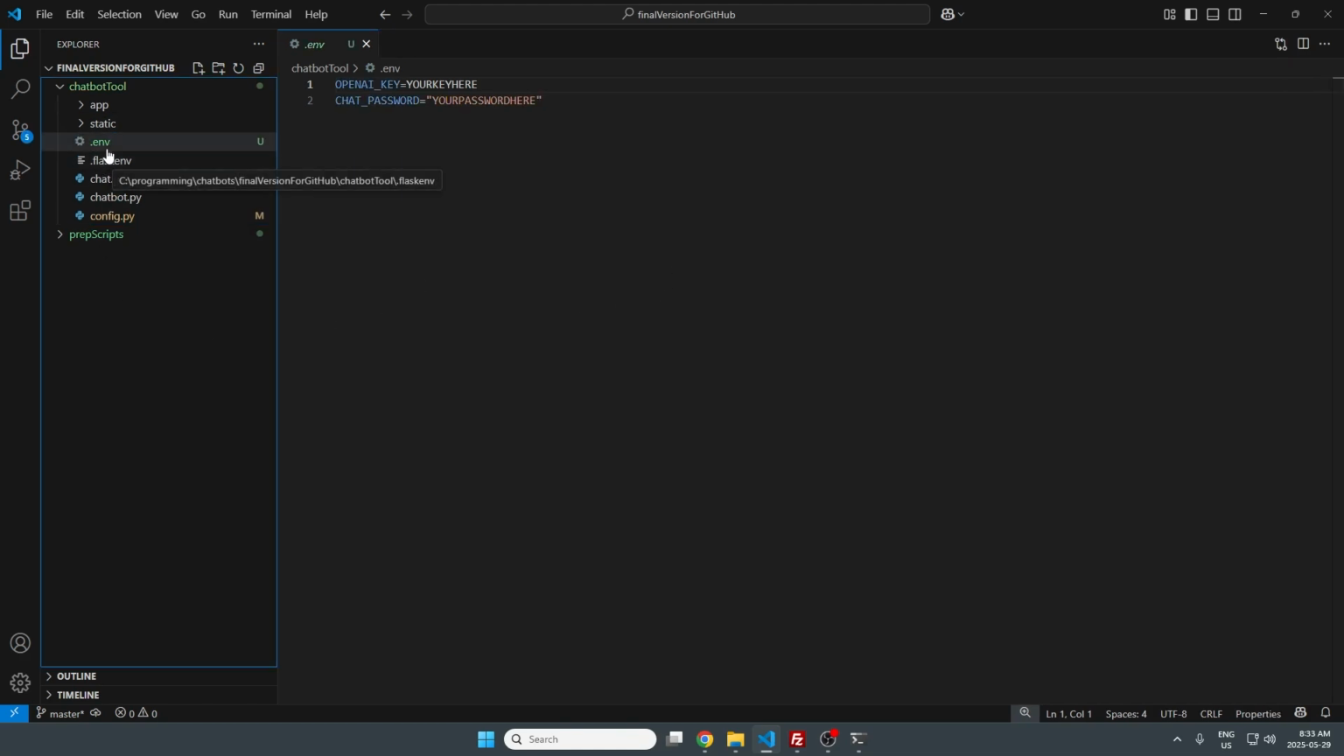Part of the reason why I put sample.env is that GitHub hides .env files, so I wanted to make sure that it could be seen in the repository. So essentially, you will need to change this file from sample.env to .env and specify your specific OpenAI key here and your password here. And then once you've done that, you will be ready to upload these files to the Python Anywhere space.